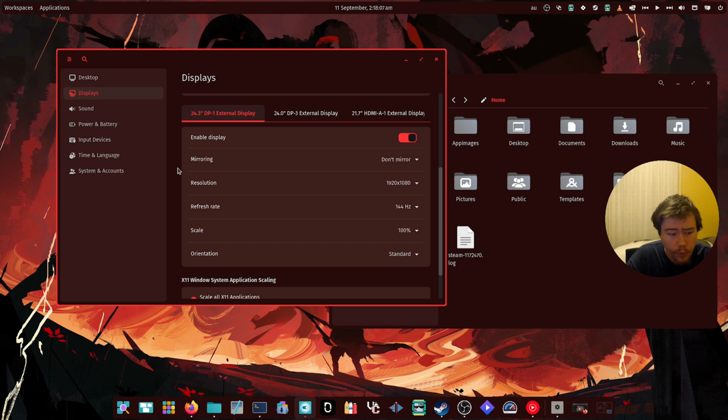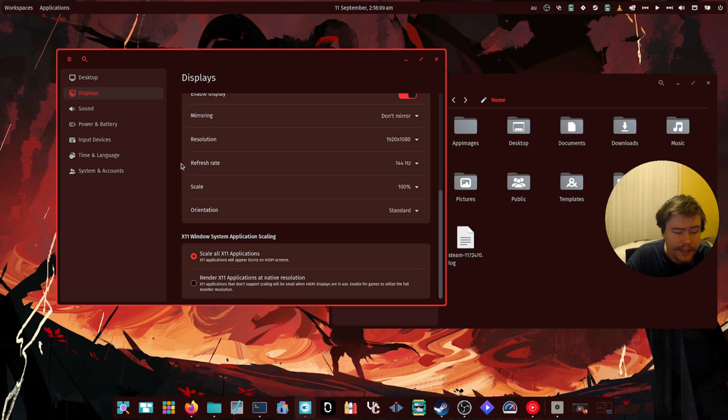Now, one of the important features that have been introduced is the X11 scaling options that you can choose from. It's very similar to KDE Plasma with their scaling options. So you can see here, in the display options, X11 Windows System Application Scaling. So you can scale all X11 applications.